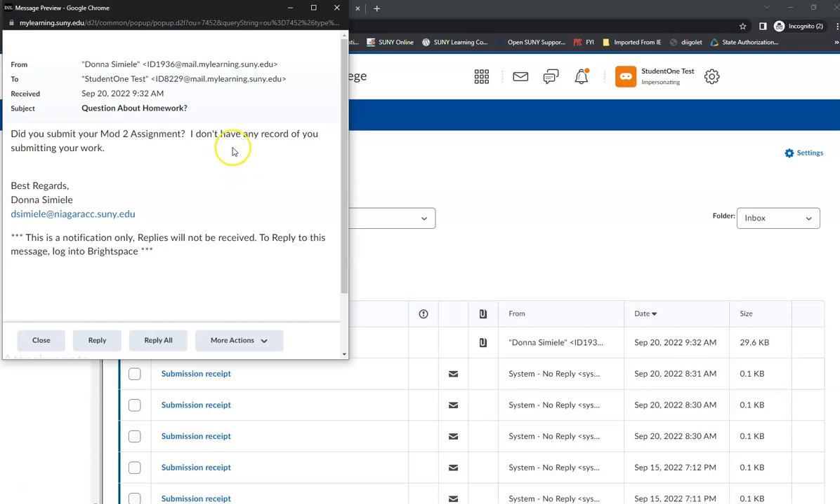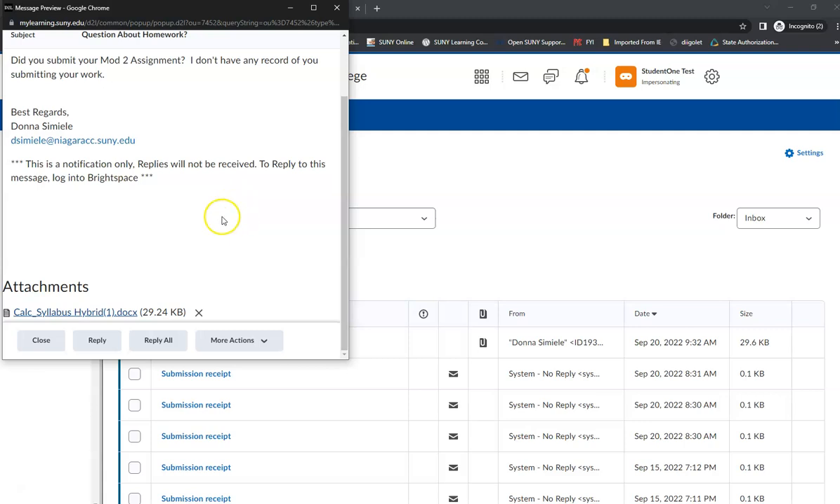This way you can easily see the email opens. You can actually read it. You can reply to it. You can close it, do whatever you need to do with it. Okay. Now I'm scrolling down the bottom and I can actually see that there's a syllabus here as well.